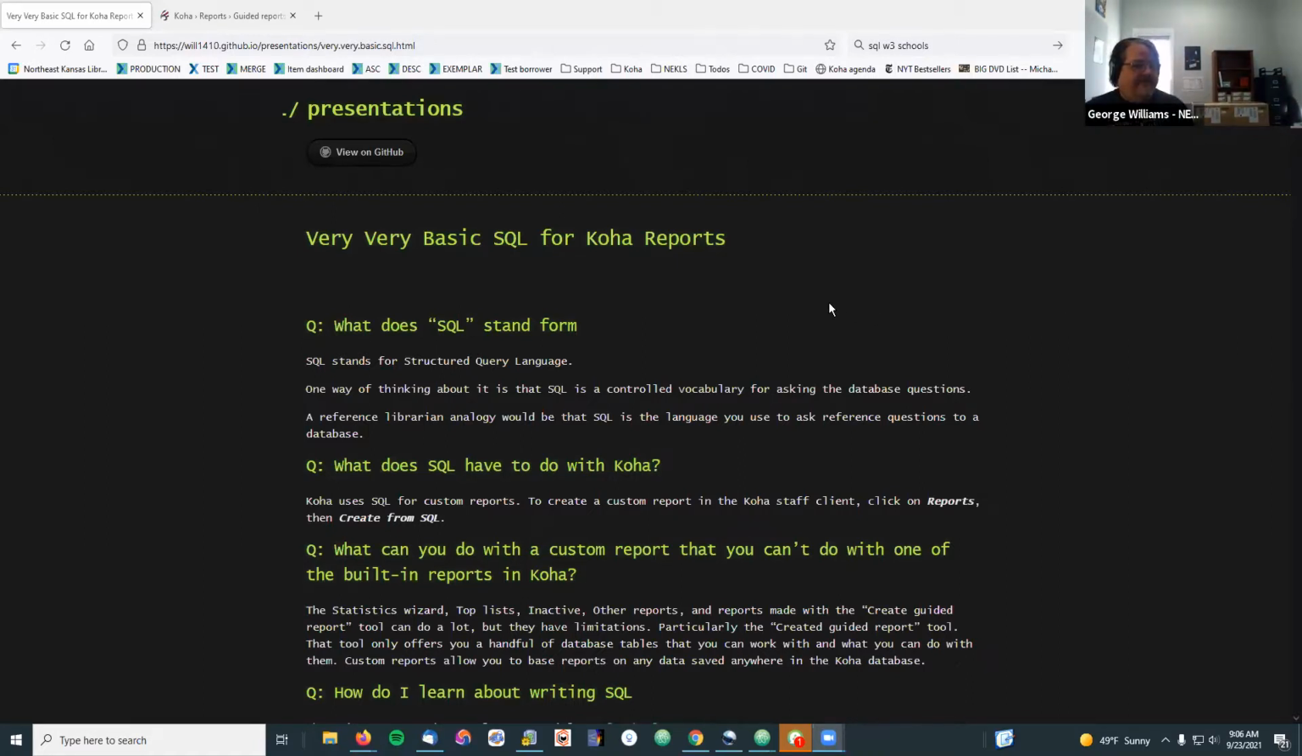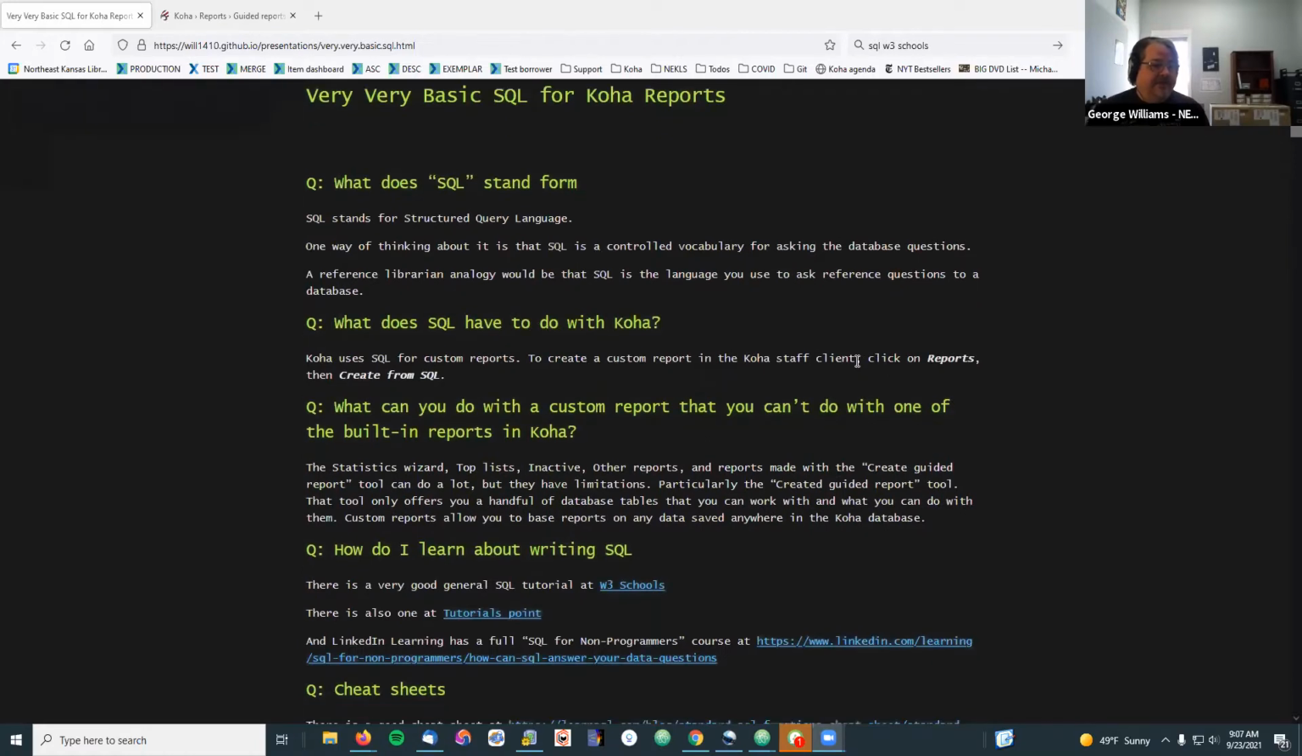Okay, so I'm going to walk through this like I did with very, very basic jQuery, where I'm going to ask and answer a series of questions that I think people that don't know a lot about SQL are going to have. And the first one I'm going to start with is, what does SQL stand for? That's how basic this is going to get.